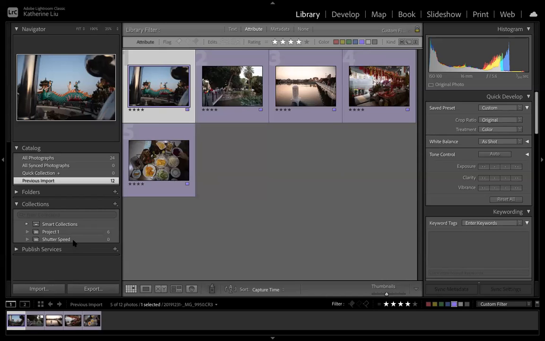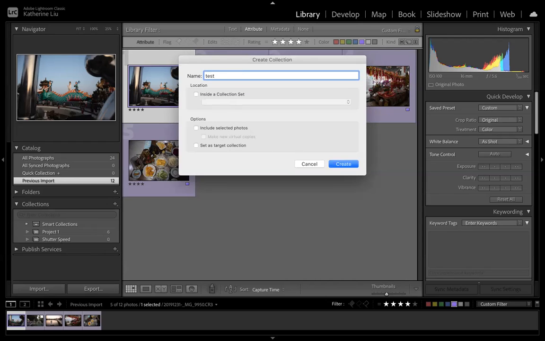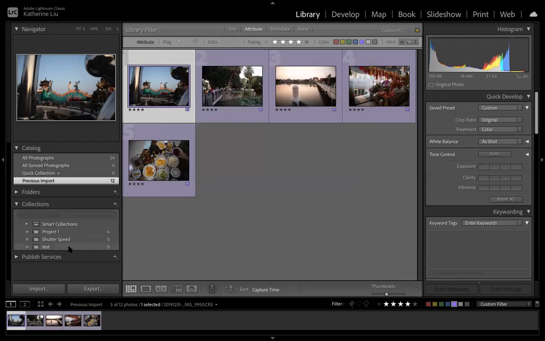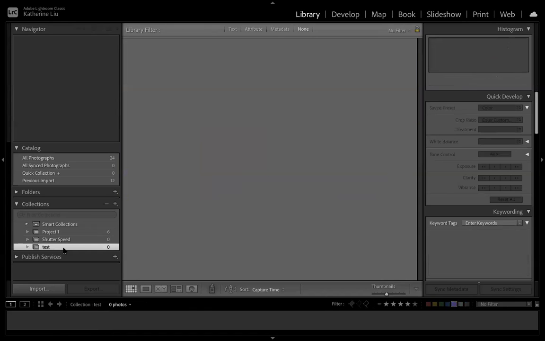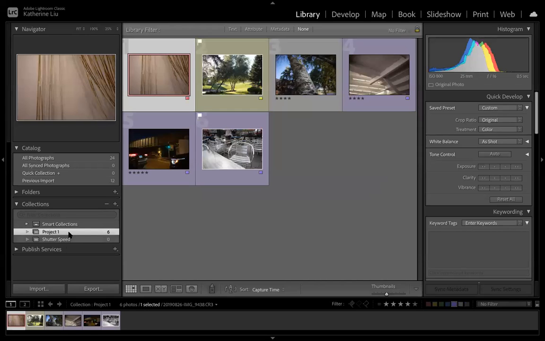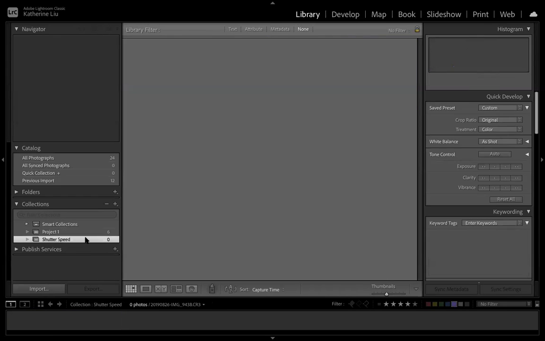If for any reason you need to get rid of a project or a collection here, let me just make another one as a test so you can see it. So let's say I don't want this test folder, I can just click it and hit minus, and that will get rid of my test folder. So now it's not there anymore. If you make a couple collections by accident, you can go ahead and remove them if you need to.